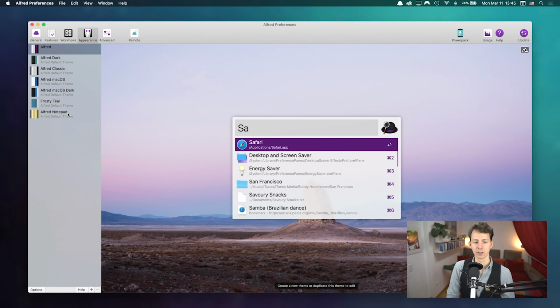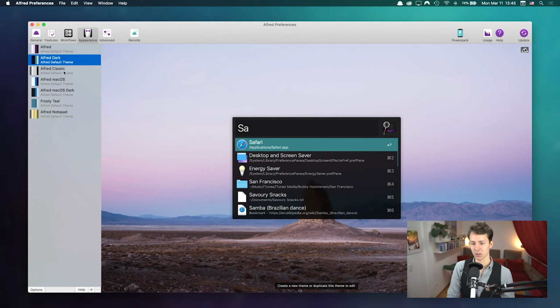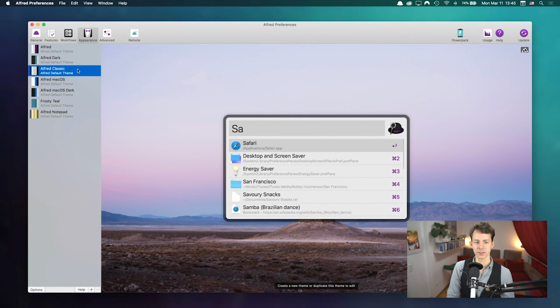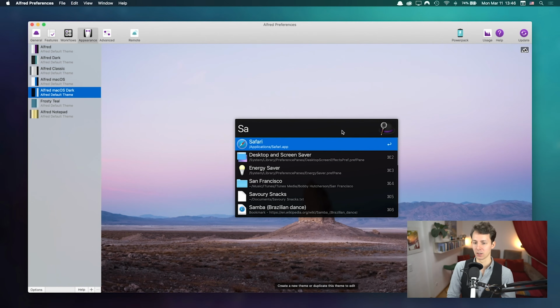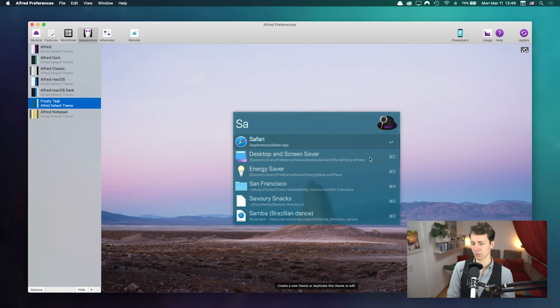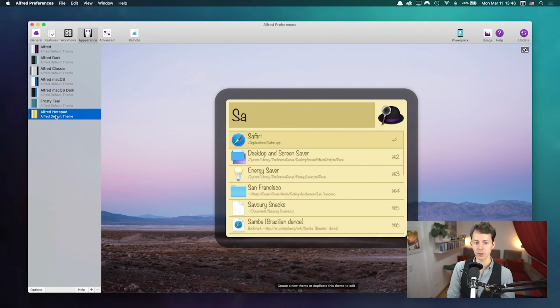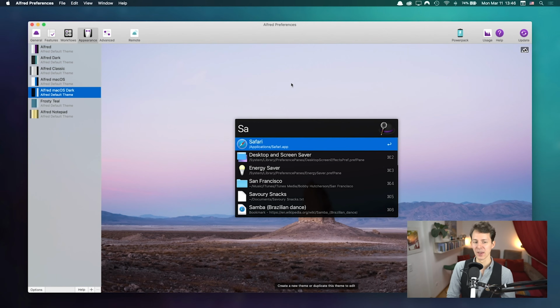Alfred search. So you could, for example, choose Alfred Dark with this little turquoise color. There's also this classic, which is from the classic version of Alfred. Alfred macOS, which is a very nice and simple design. Then we have dark, which is just the black version of that. Frosty steel, which is a little translucent. And then you also have the notepad style, which I don't know who would want to choose that out of their own free will. I personally would go for the Alfred macOS dark theme.